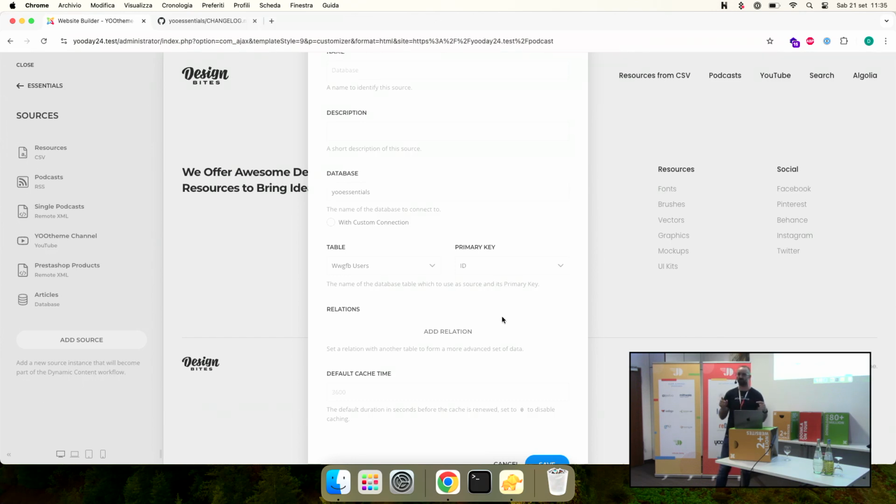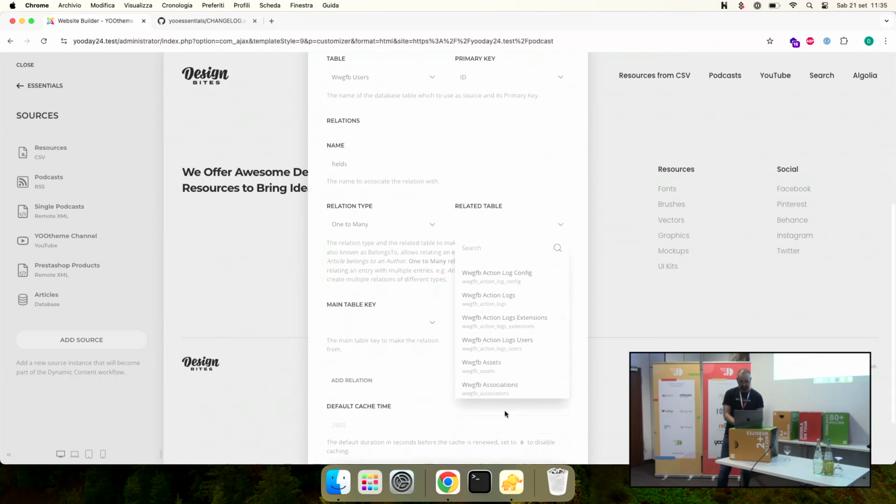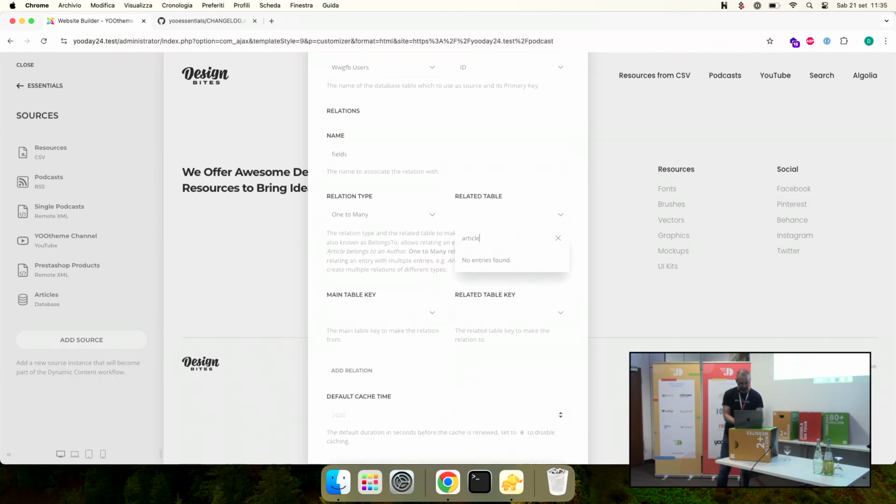So you can do the belongs to and has many joins. So you can do left join on a table. So you do add relation, I don't know, fields, or let's do fields. I hope it's not on many to many, but whatever. One to many. Let's do articles just for showcasing. It's content, sorry. I always forget. So a user has many articles he has written. So you can do one to many articles, and you just need to say how to join those.